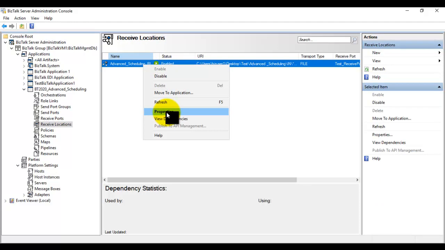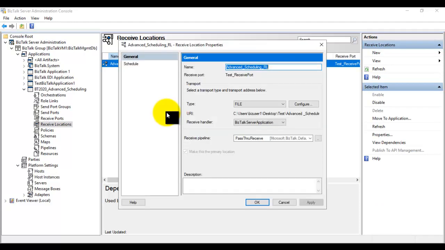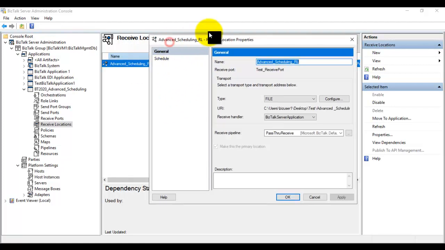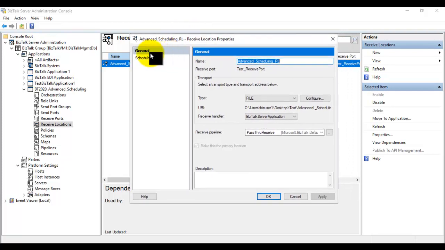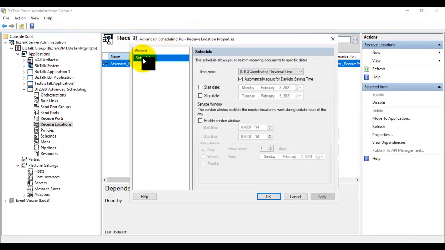So let's see what properties we have, how we can schedule, and how we can use this feature. For this, you just have to go to the receive location and open the properties. On the left hand side, you can see Schedule, and you just have to click on that. In the middle panel, we have a lot of options to configure.